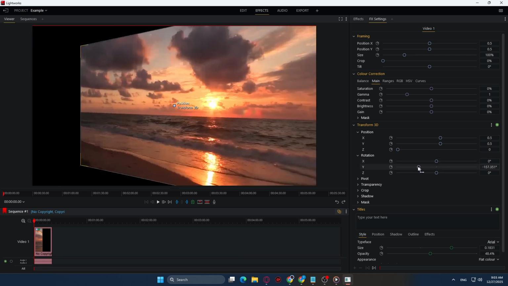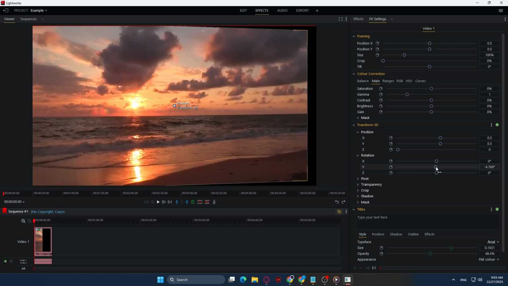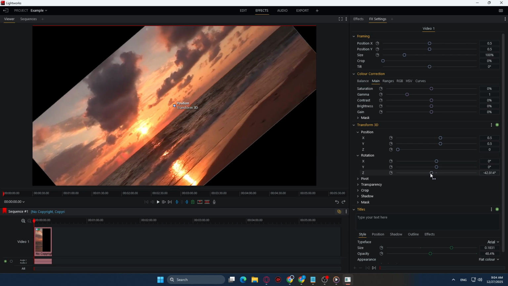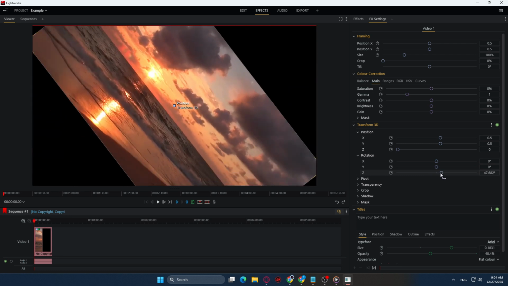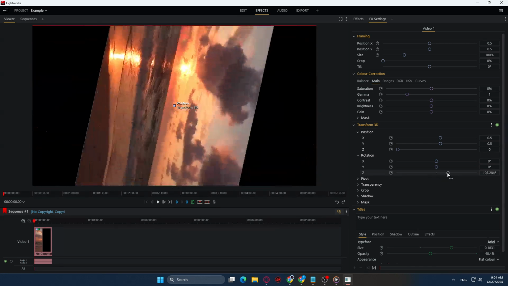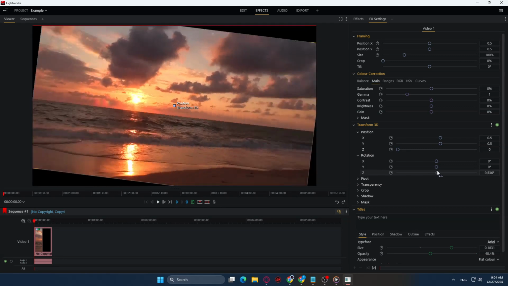You can type exact values for accuracy or drag the sliders for a more visual approach. For subtle straightening, adjust Z in 1 or 2 degree increments. For a 3D perspective change, experiment with X and Y. As you make changes, keep an eye on the viewer to judge the result and scrub the timeline to preview different frames while the effect is applied.